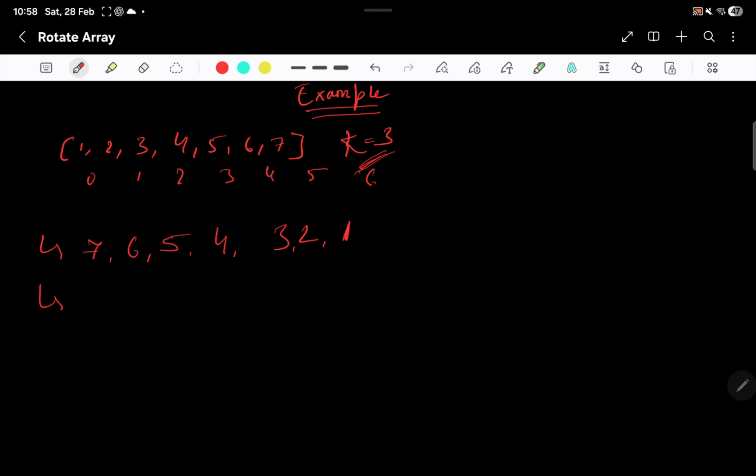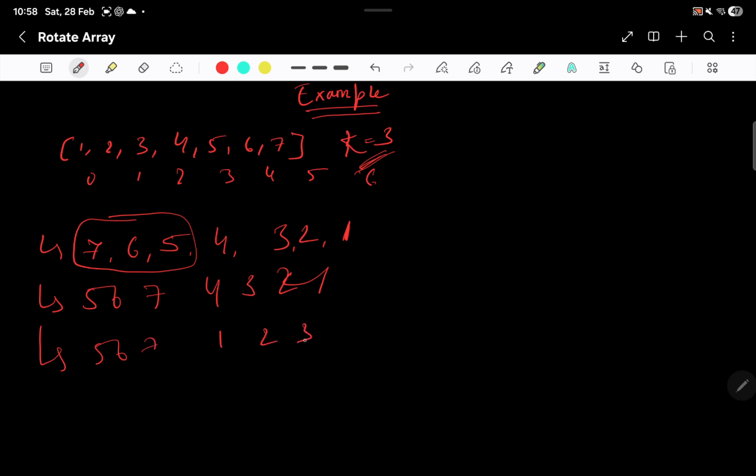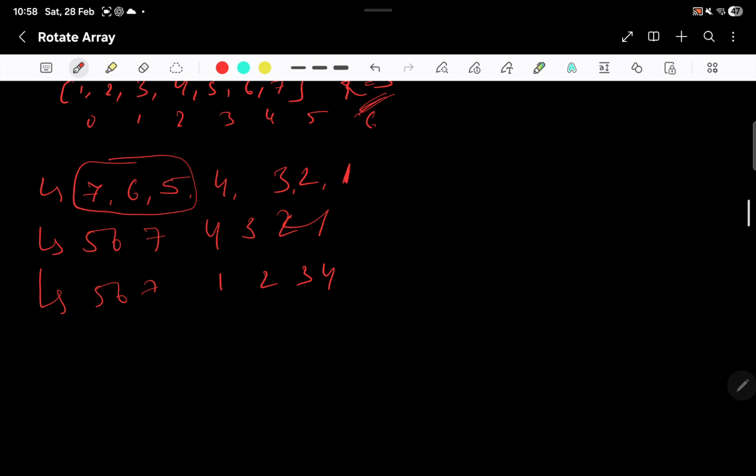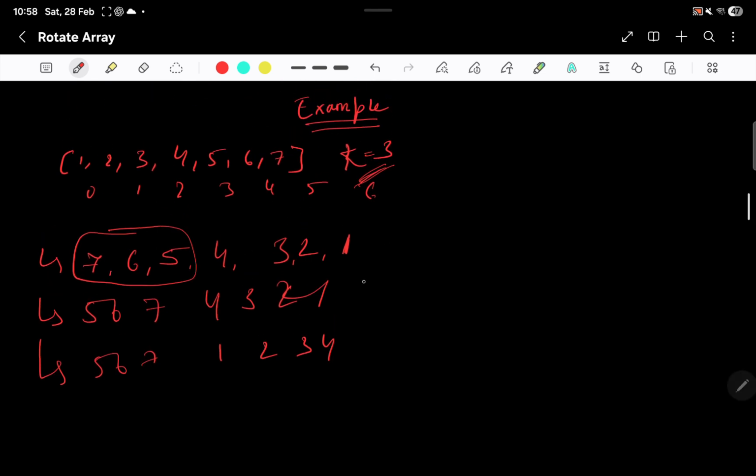Now in the second step, I'll just reverse this part. So it would be 5, 6, 7, 4, 3, 2, 1. And then in the third step, I'll reverse the last part. So it would be 5, 6, 7, 1, 2, 3, 4. If you see here, that is the answer. So I reverse subarrays, like subsections: from 0 to k minus 1, and then from k to n minus 1.